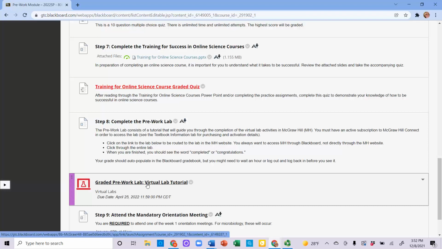At that time, it'll ask you for your login information, and if you haven't created a McGraw-Hill account yet, you're going to have to enter your code, or you're going to have to purchase access to McGraw-Hill so that you can get into the lab interface. So this all kind of goes hand in hand with purchasing the books.